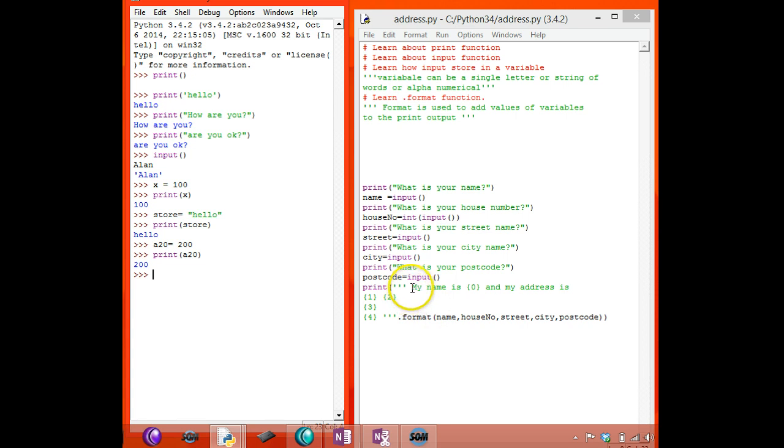Here, can you see, I use triple quote. Why I use triple quote: when I use a triple single quote, I can use multiple lines. Can you see here? I used the first line as my name is and my address is. Then I used one line. That is the beauty of this triple quote. You can use a triple single quote or double quote. It's very useful when you are using multiple lines.